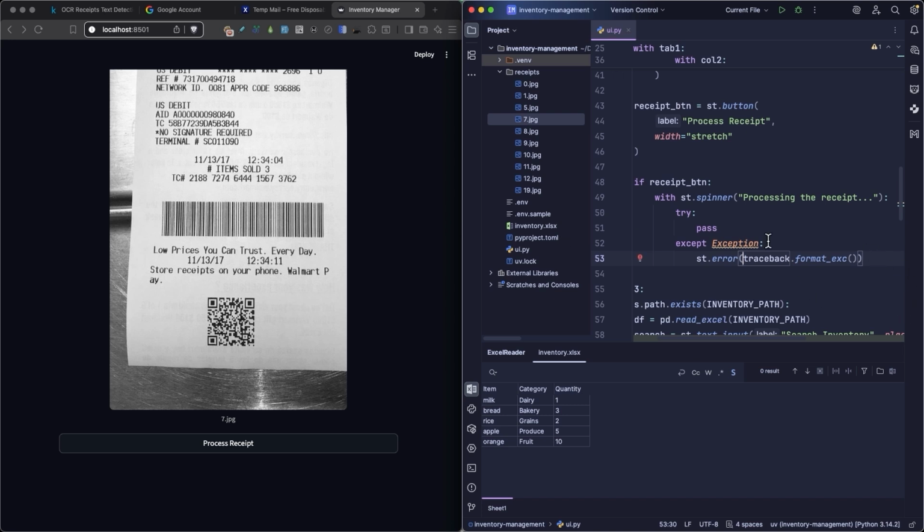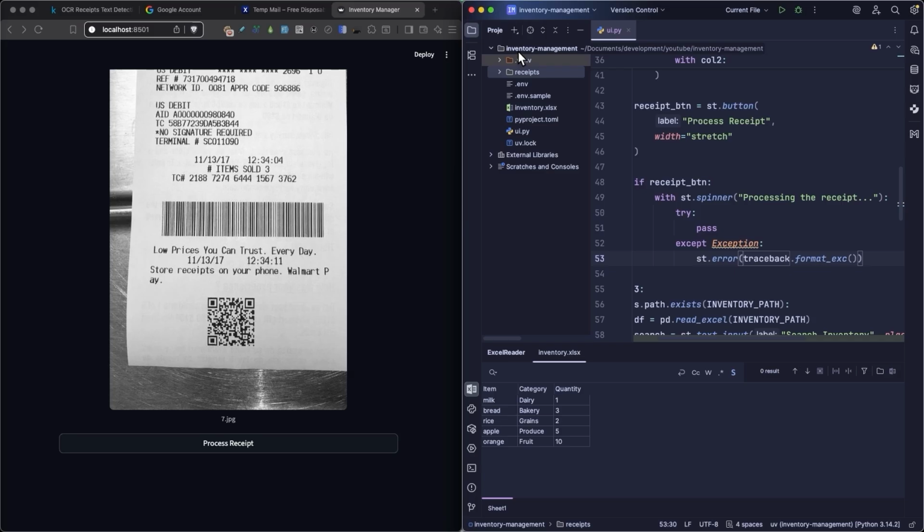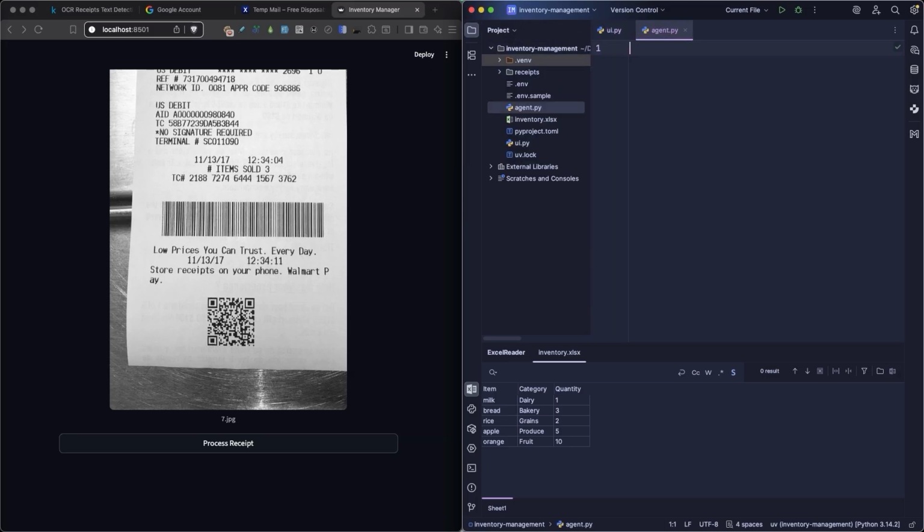And now it's time to create our second file, which is agent.py. So I come here and say Python file agent. And here we're going to start to build some functions that we need to process the image. First things first, we need a function to create our agent for us. So I'm going to say create inventory agent.